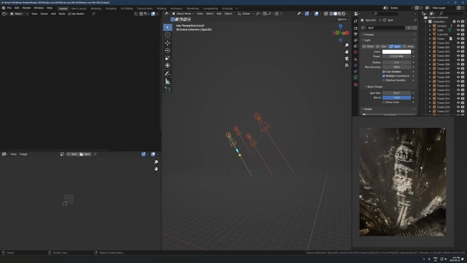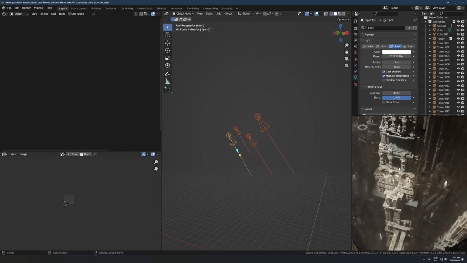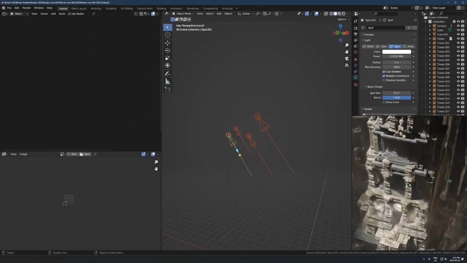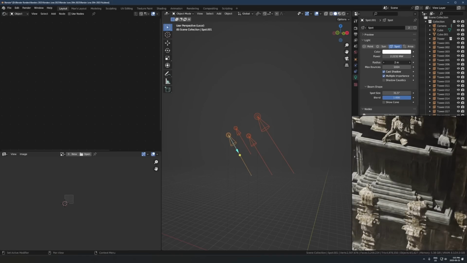There's not a huge difference in this case, but I find that just softening up the shadows by making the light source a bit bigger always looks pretty nice. And you can see the difference that makes there. If I increase this, it's going to be much softer shadows.